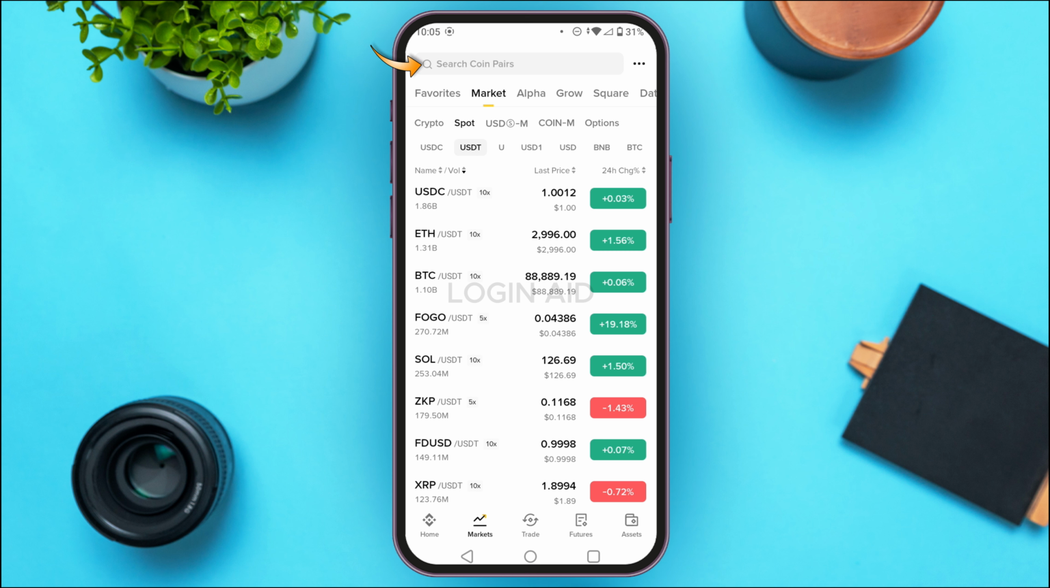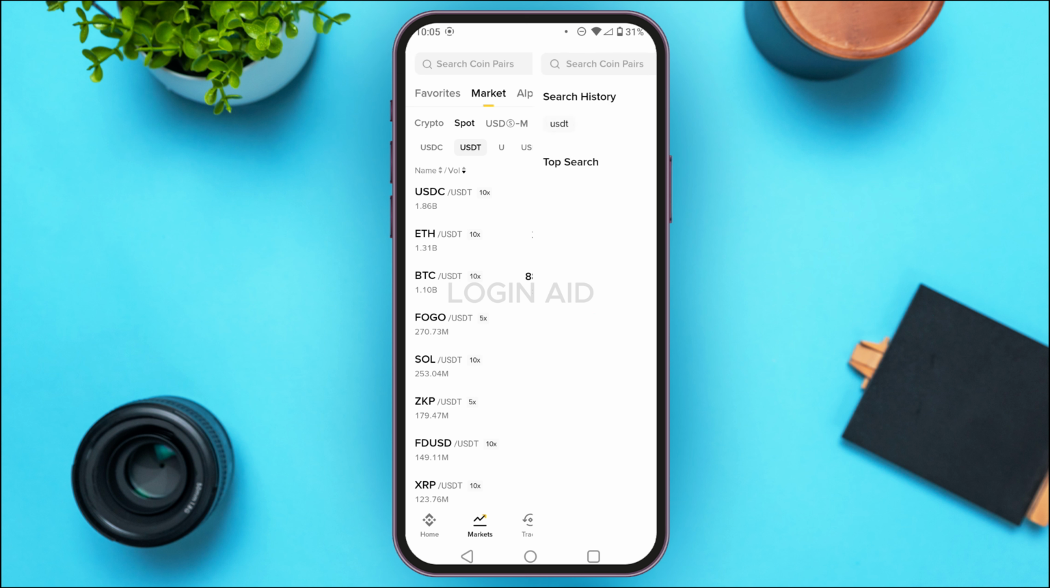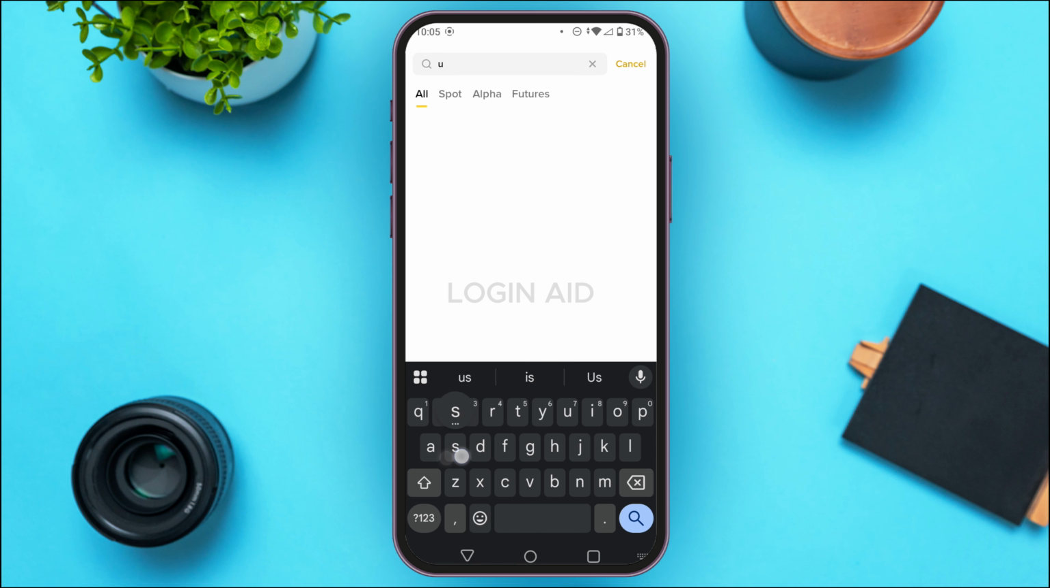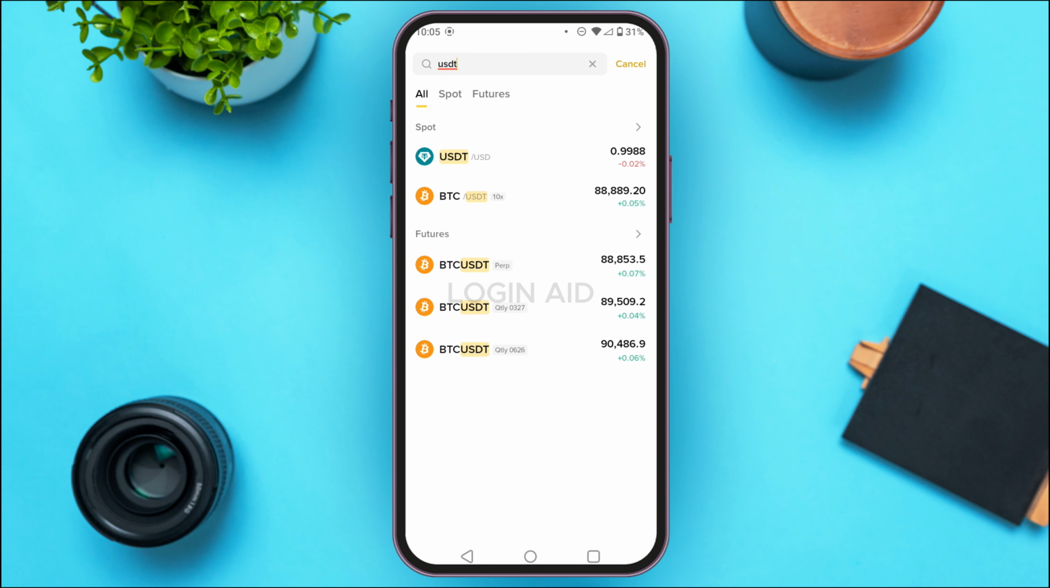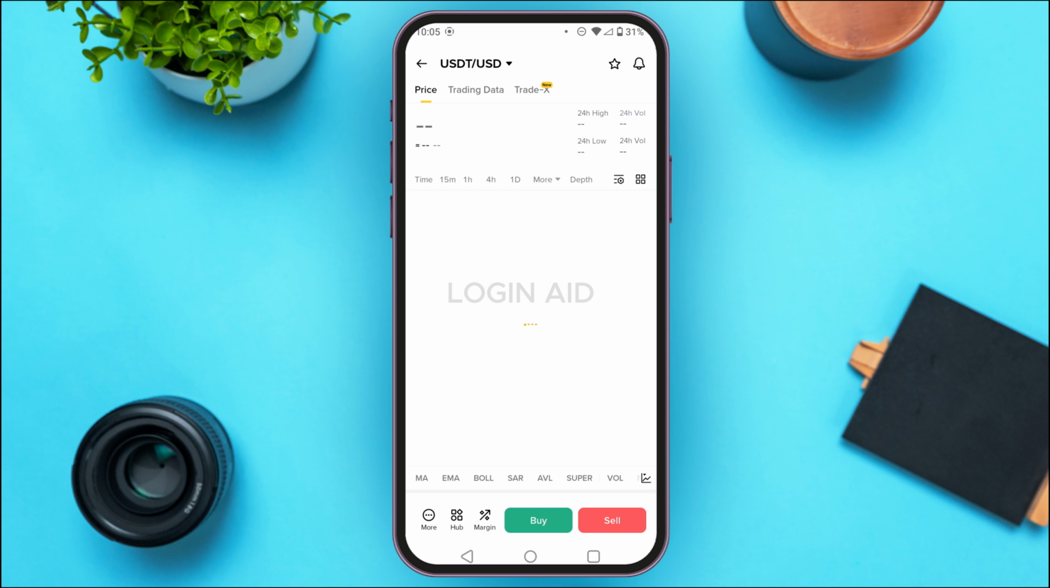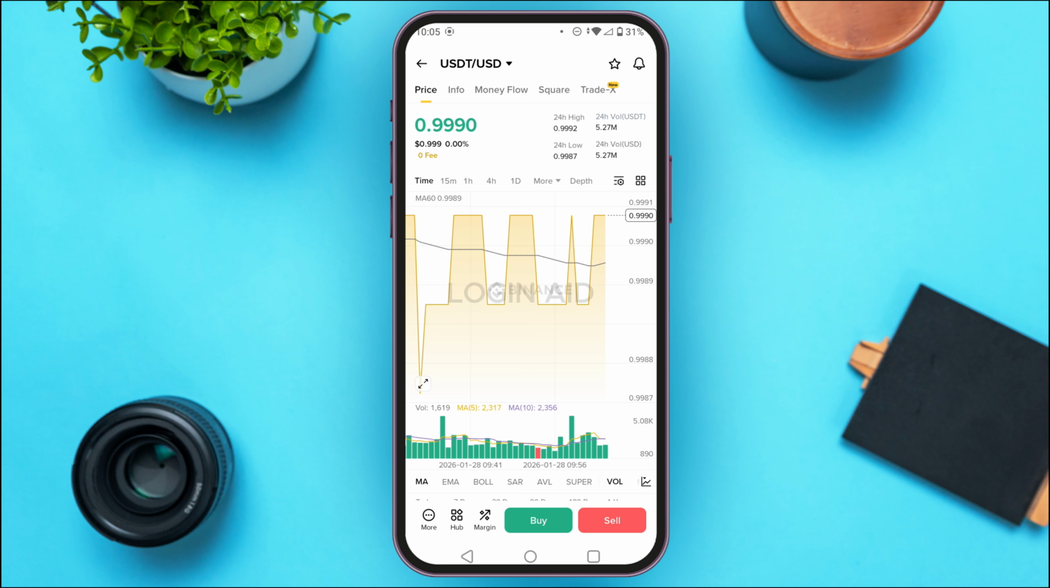Now tap on the search icon that you can see at the top of your screen. Once you do that, search for USDT. Now you'll be able to see the results over here. Right over here, you'll be able to find the option for USDT. Tap on it. Now once you do that, you'll be able to buy the USDT.